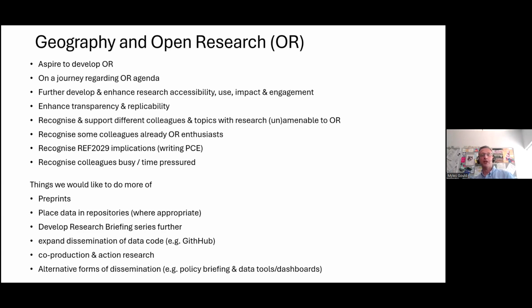We have co-production and action research in progress. That's something we could perhaps trumpet a bit more. We have some colleagues that do a lot of work in that field, but not all of our colleagues are going to be doing work in that area because of the diversity of the different things that we do within the school. And we need to be thinking about other forms of dissemination, policy briefings, data tools, and dashboards, for example.